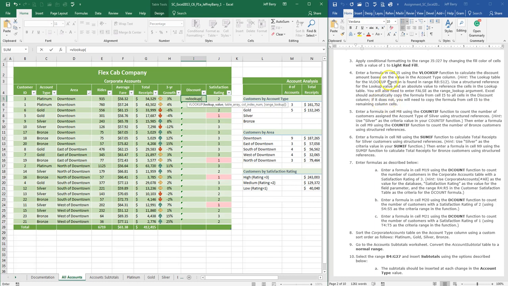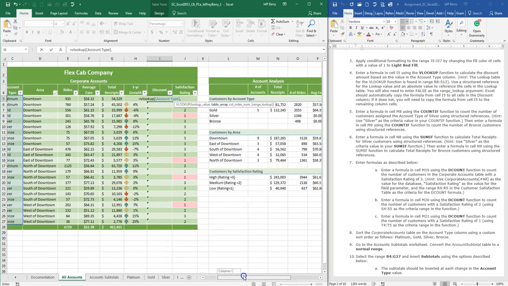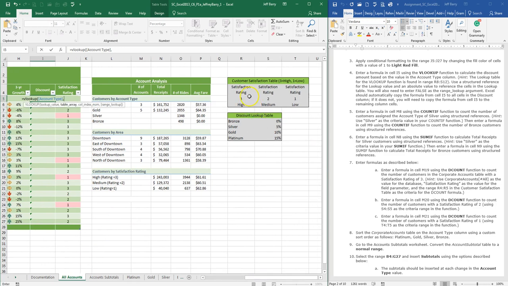All right. So what we're looking for here is the account type. So for the lookup value, account type is what we want to grab. And then we click comma to move to our next argument, which is a table array. And our table array is R8 to S12. So I need to scroll over a little bit, and R8, which is right here, to S12. All right, so we can see that we've selected R8 to S12. Let me scroll back over.